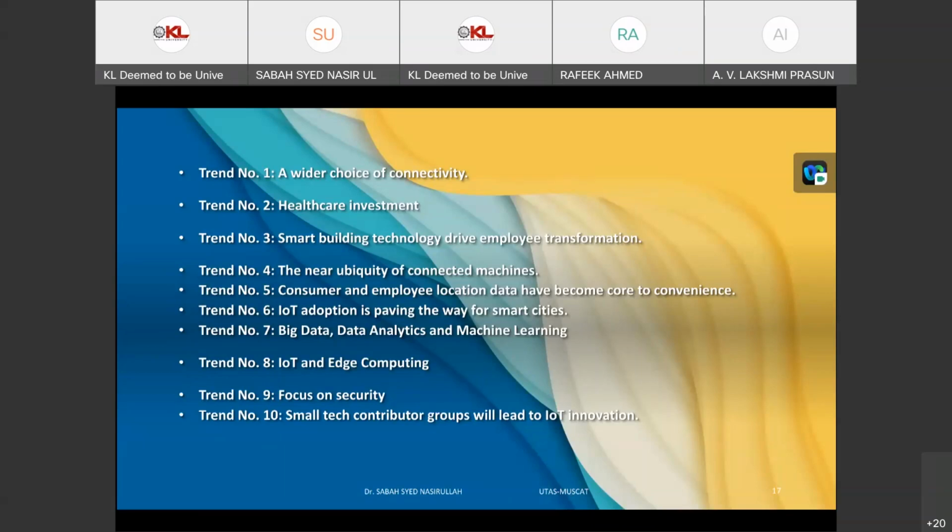Then we have trend number 5, which is consumer and employee location data, which have become core to convenience. Now, brands will utilize location to generate convenience for consumers or employees, with virtual queues, curbside pickup, and check-in for reservations. They will depend on technology partners to help use location data, as well as third-party sources of location trusted and controlled by consumers.